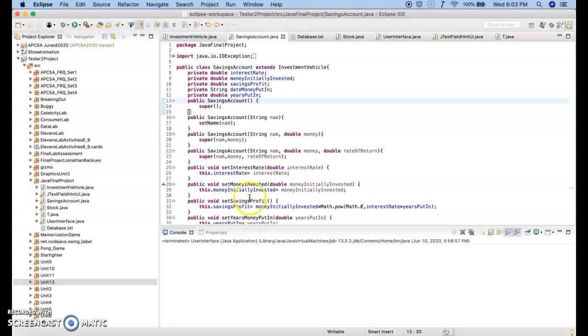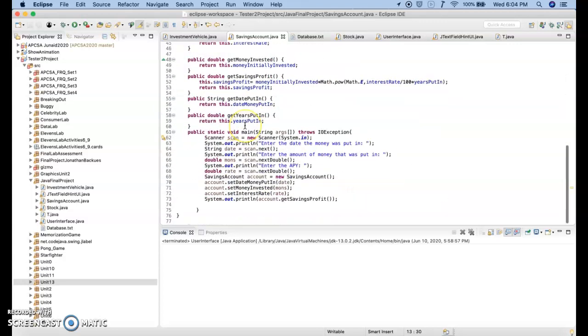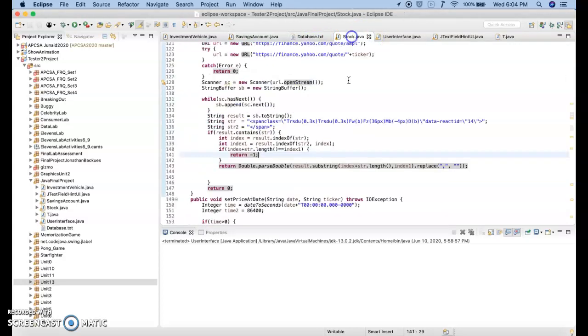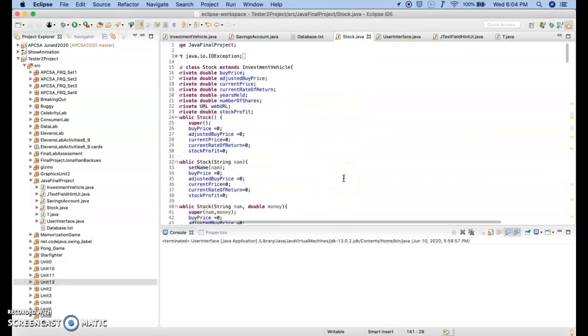Hi, this is my Java final project, or at least what I've done of it so far. The project's goal is to be able to display users' investment information as well as input investment information. And one of the reasons why it's taking me so long is because of this.